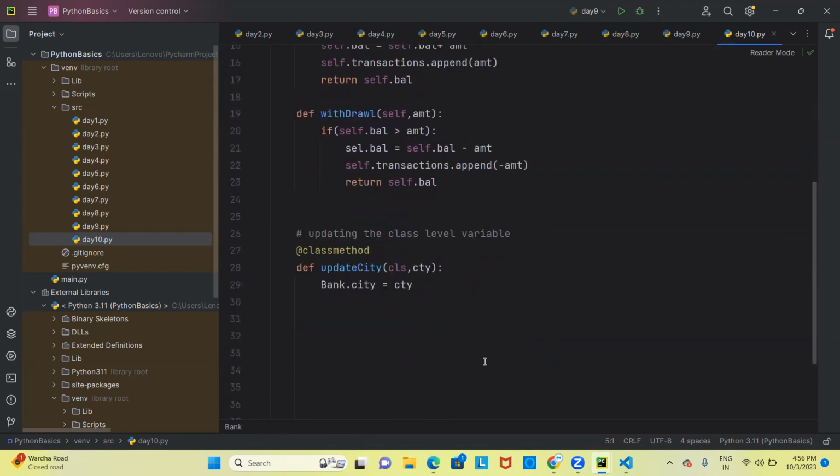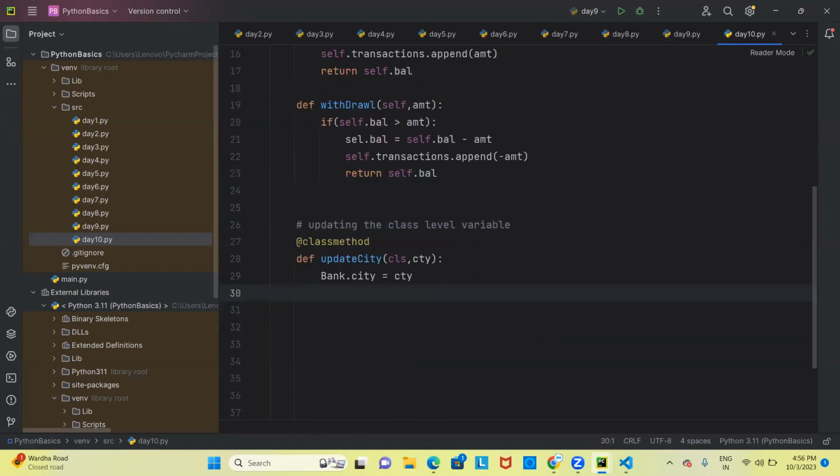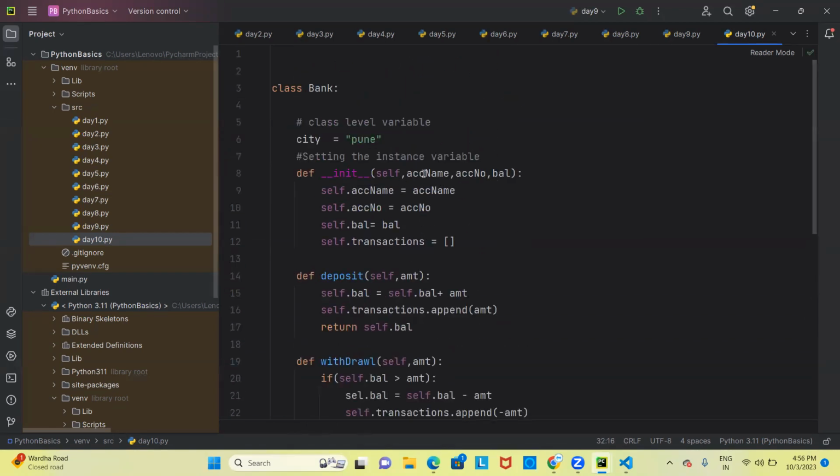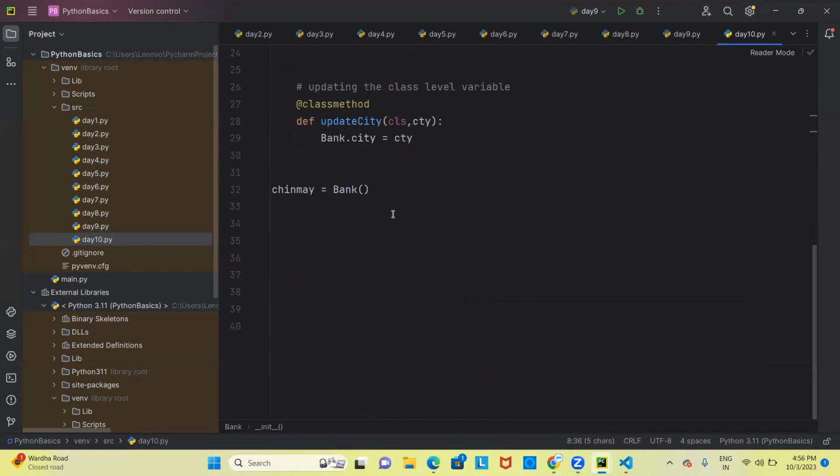So now you can basically create an object. Let's say, for example, Chinmay equal to Bank constructor. To the constructor, we need to pass three values, right? This is the constructor to which you need to pass account name, account number, and balance. And let's say I have 1,000 rupees as balance, right?